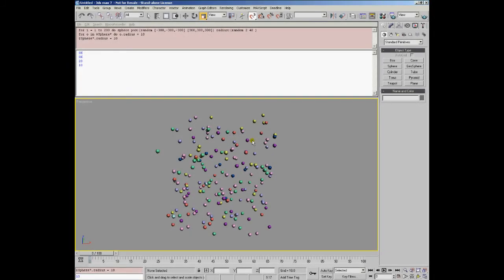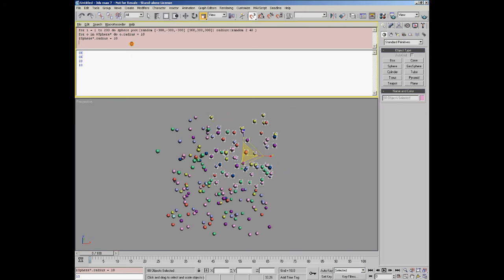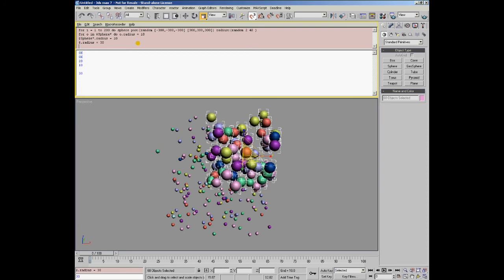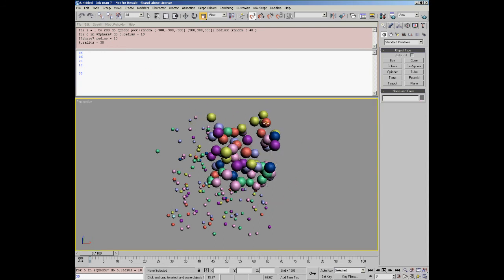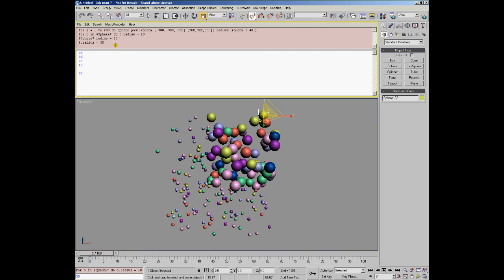We could do the same with the current selection. Let's select a couple of spheres and execute the following code. $.radius = 30. The $ sign has a couple of special functions in MaxScript. As we saw previously, it is used to denote the object path as a prefix. It can stand in for the current selection when multiple objects are selected, but also stand in for a single selected object when a single object is selected.